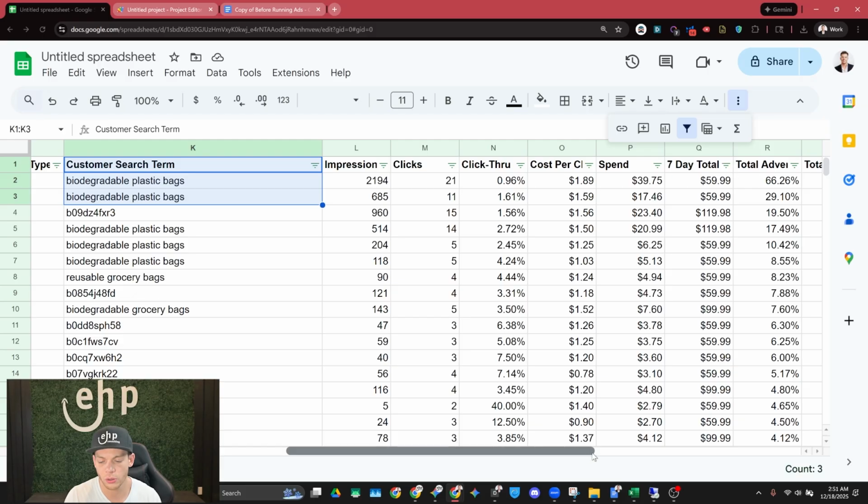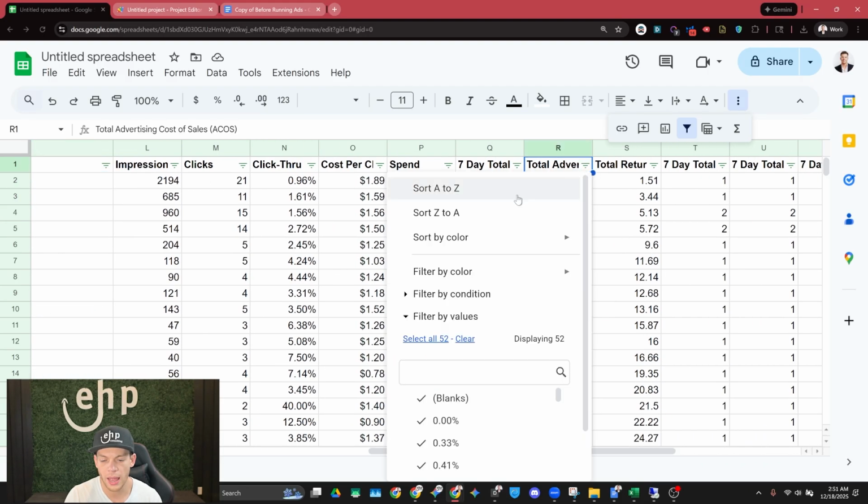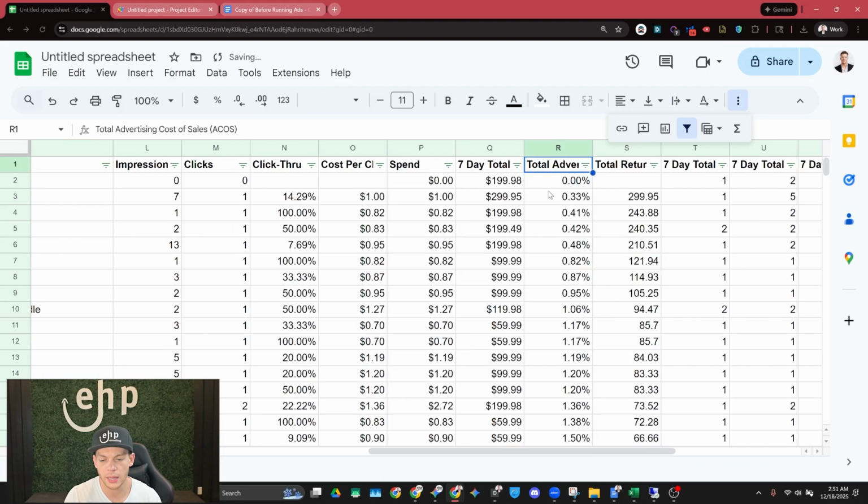So we can actually go to our ACoS and go lowest to highest, right? And you can see we generated 0% ACoS on one of these, which I didn't think is possible, but anything's possible on Amazon.